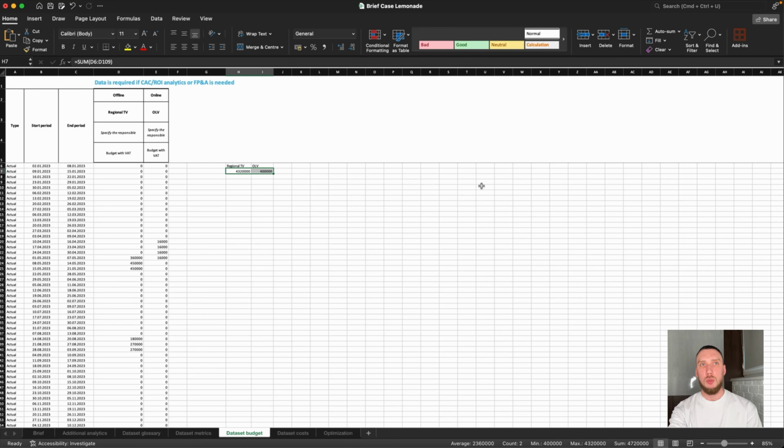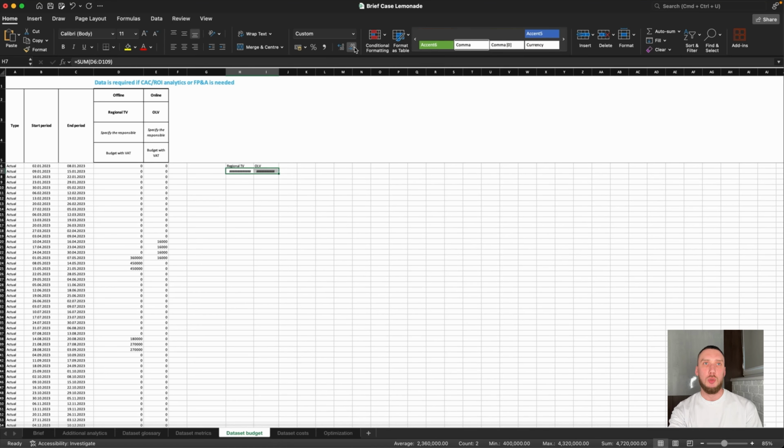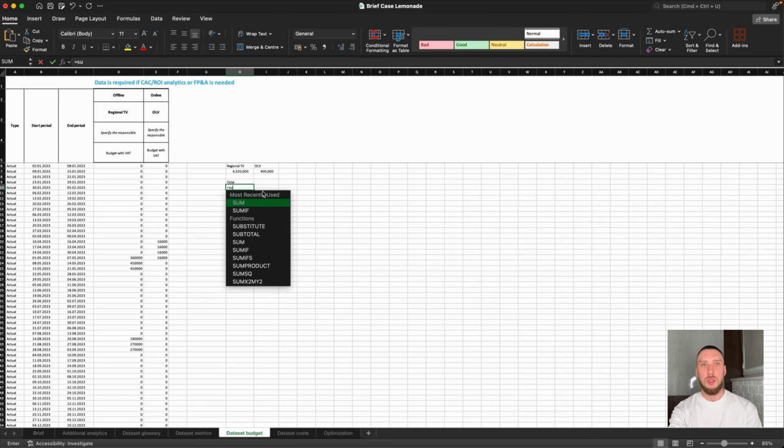As we can see, over the 2-year period, a total of 4.3 million euros were invested in regional TV advertising. Meanwhile, OLV advertising received significantly less overall, just 400,000 euros. So, the total investment amounted to 4,720,000 euros over the 2 years, from the beginning of 2023 through the end of 2024.